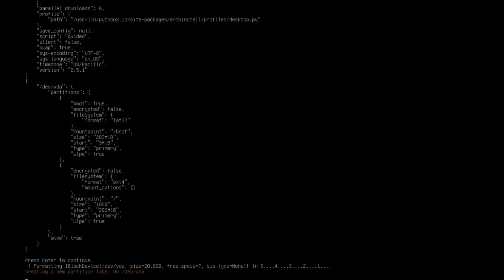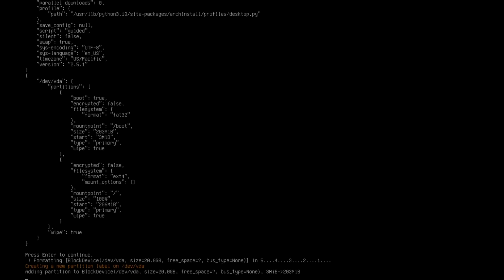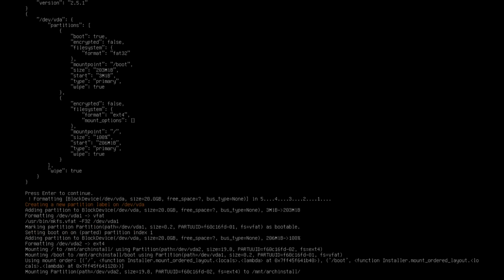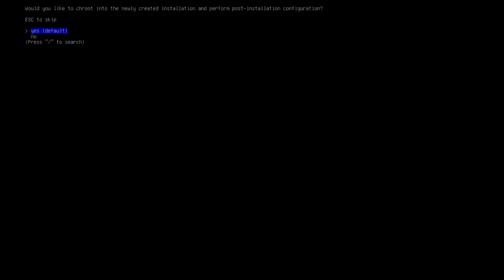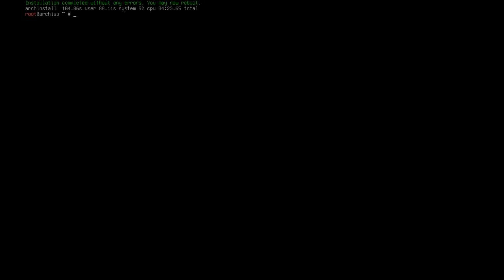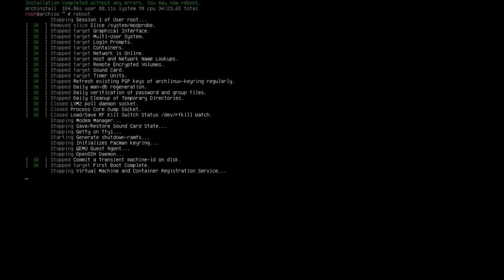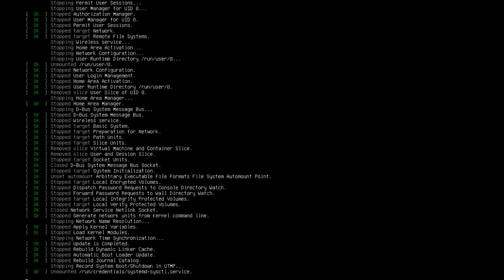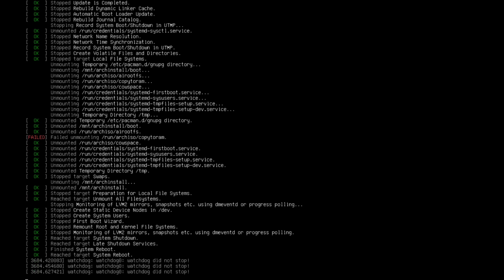So, just to save people time, I'm gonna cut to when it's done doing this, because it takes a while. So now that it's done installing, it's gonna ask you if you wanna root into your new install. No, you don't. Just click restart. This is a voiceover, because I forgot to unmute my microphone after an hour of waiting for this to finish installing. So, there's my fail.